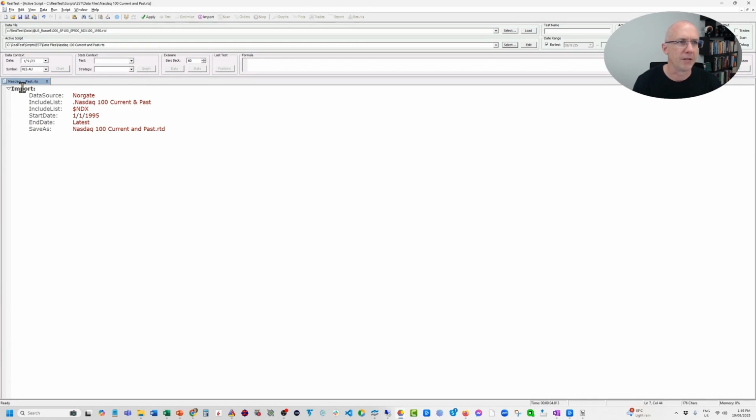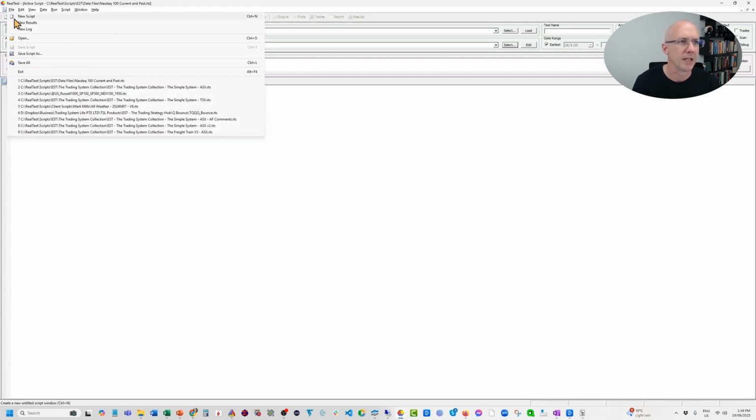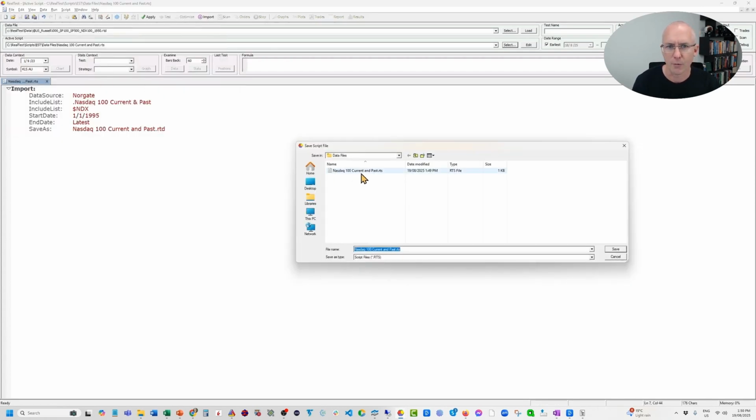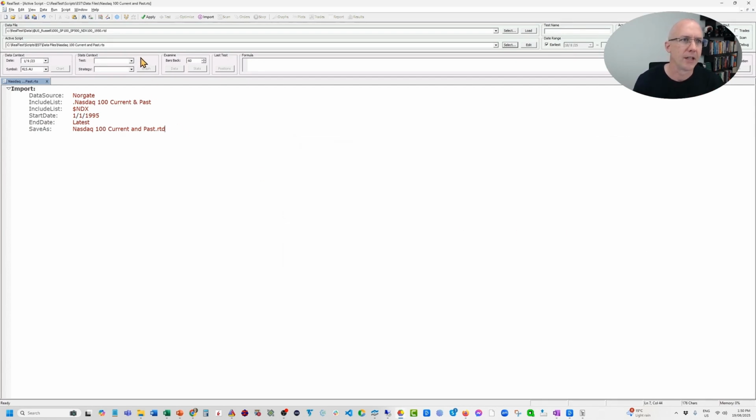You can give this script, this is the script to load the data file as distinct from the data file, whatever name you want. I've just saved this as Nasdaq 100 current and past .rts. All it's got in there is the data import. It doesn't have any system or any exploration or any charts or anything like that at this point. So I'll save that. Okay, so now we have completed our import.